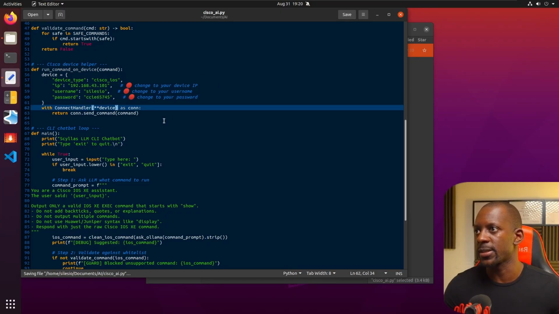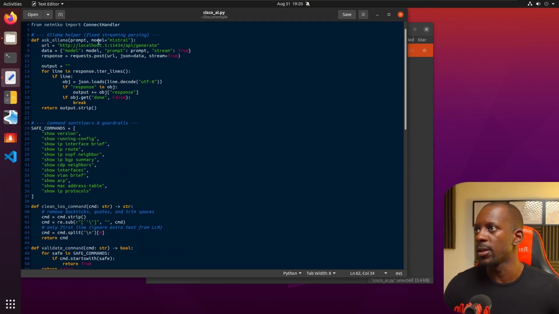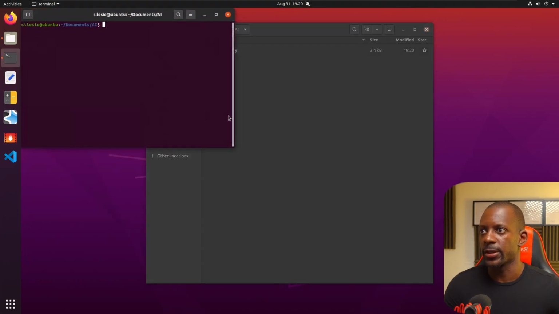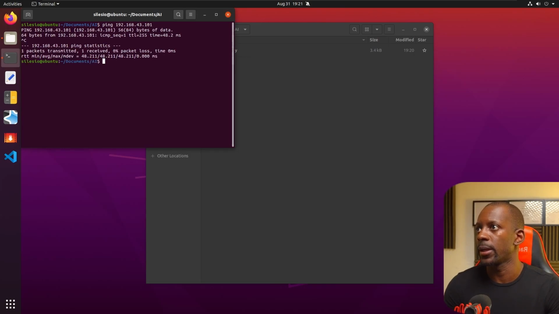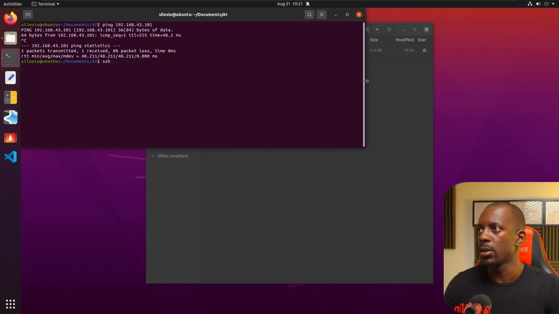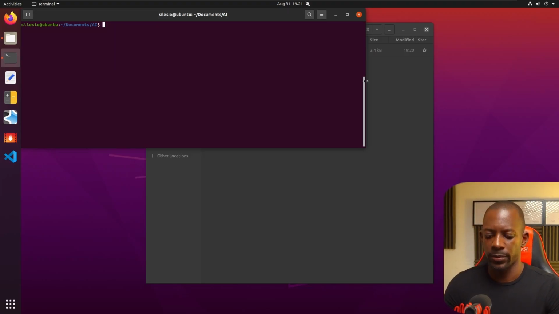Okay, so let me just save this. Actually, I have to change the IP address here. Now, let me make sure that I can reach my router, 192.168.43.101. I can, great. And you should also be able to SSH to the device. Okay, I can. I just want to make sure that it's okay. So now let me run this code with Python 3, and on this machine you must have Netmiko installed. Okay, so python3 Cisco ACI. So it's going to run the code now.